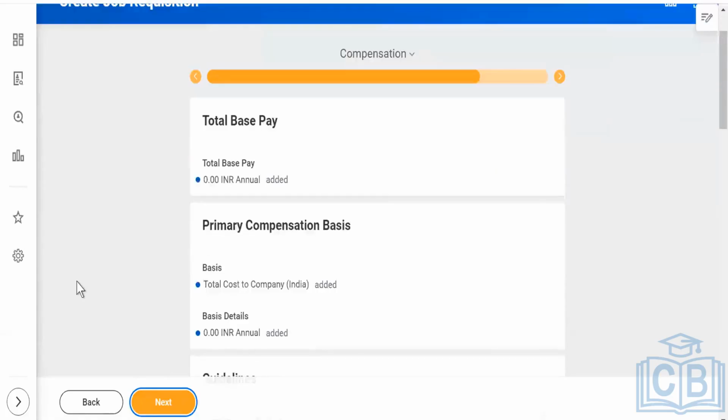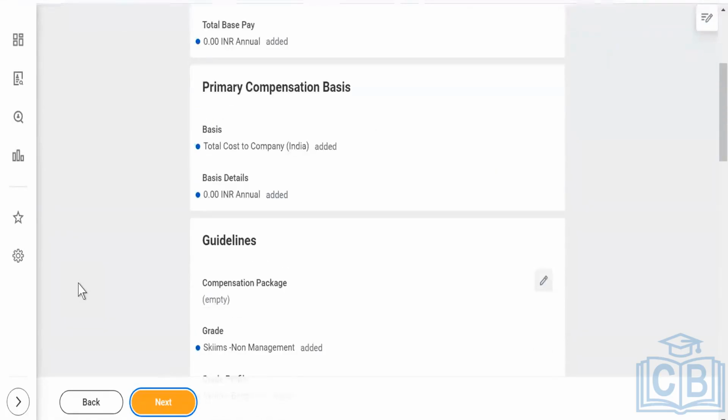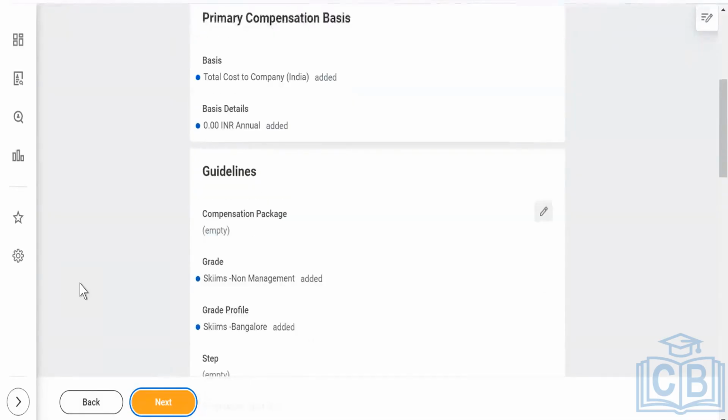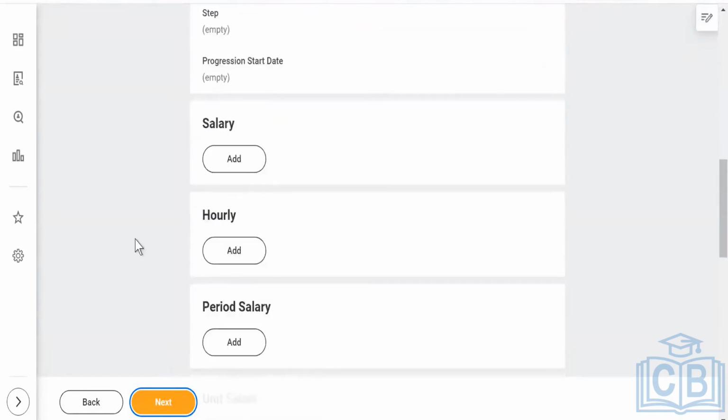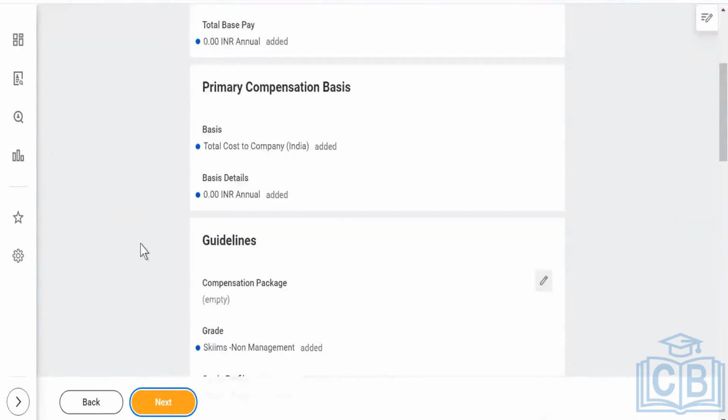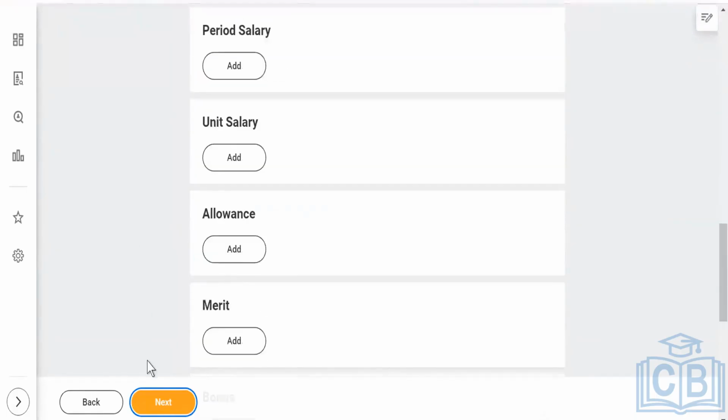See, usually what happens, as I said, in the job profile itself, the compensation team should populate everything once we give the job profile. That is what it is. Here it is not coming, but however these are all the details. It should be. We'll just go to the next step.